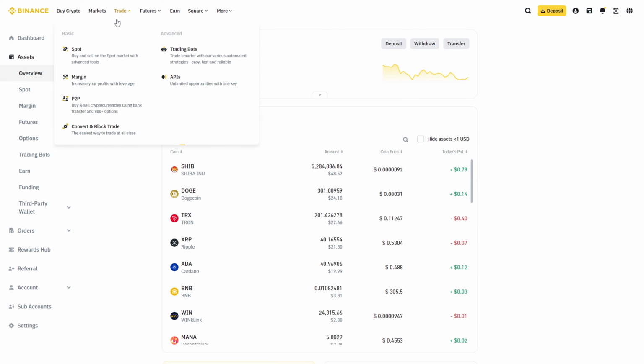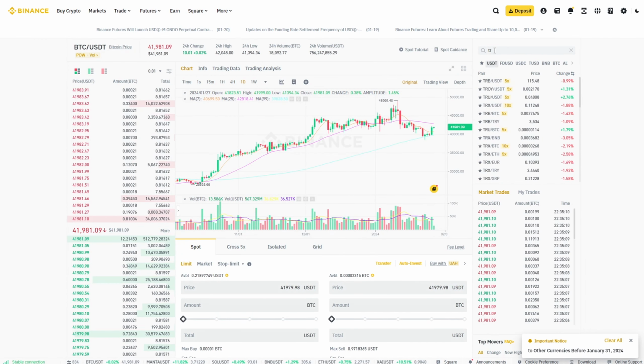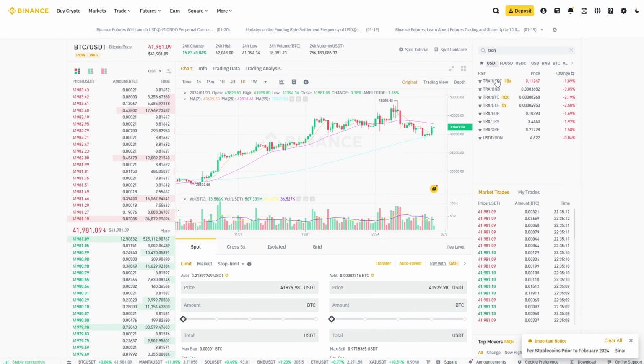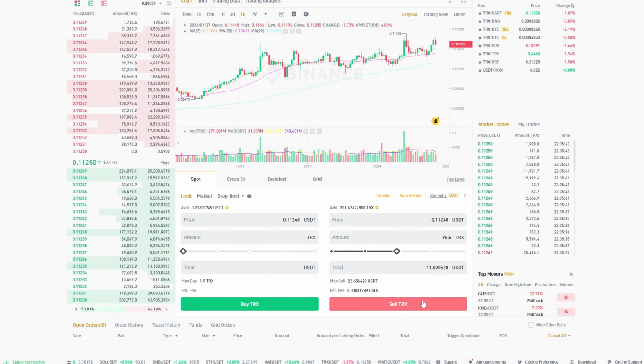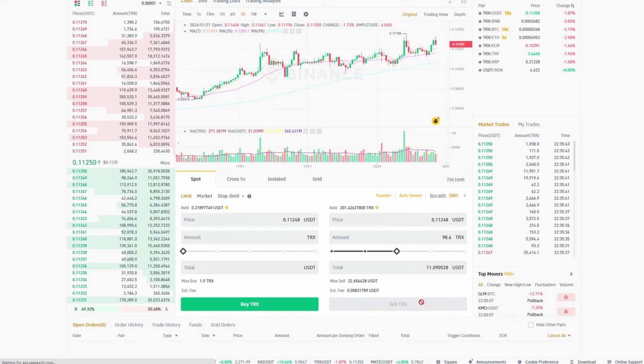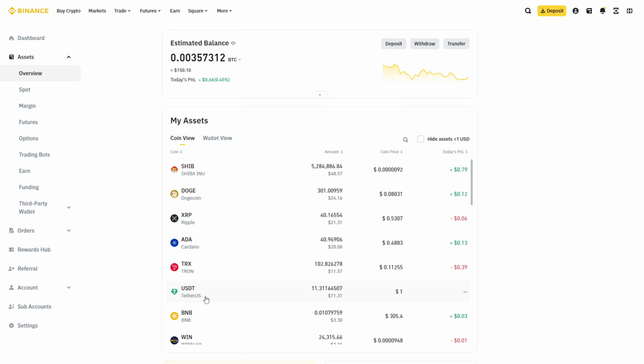Select the trade category and open spot. Click on USDT and search for Tron, or any other cryptocurrency you want to exchange for USDT. Create a sell order with a minimum amount of $10. After that, swap Tron for USDT. After the transaction is executed, an amount of USDT will appear in your wallet. Using USDT, you can send it to your bank card.